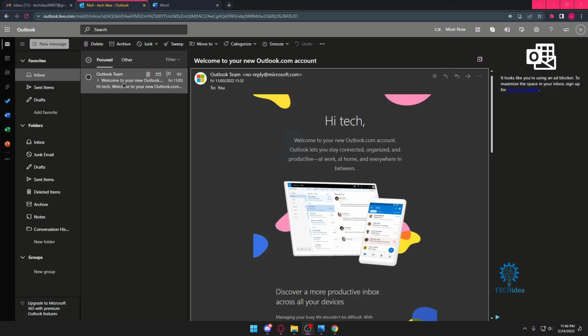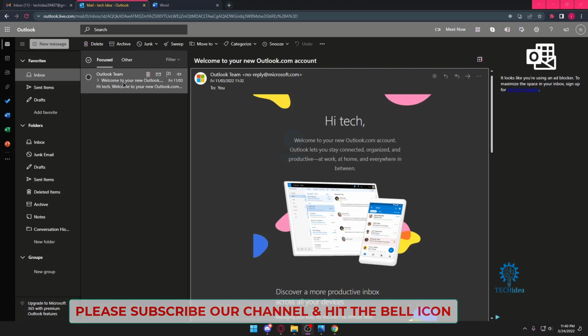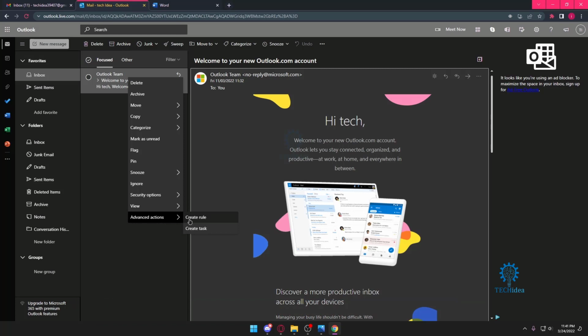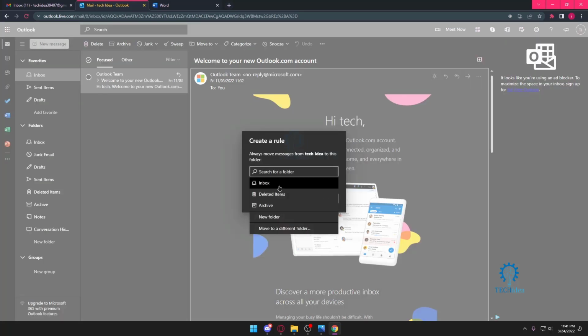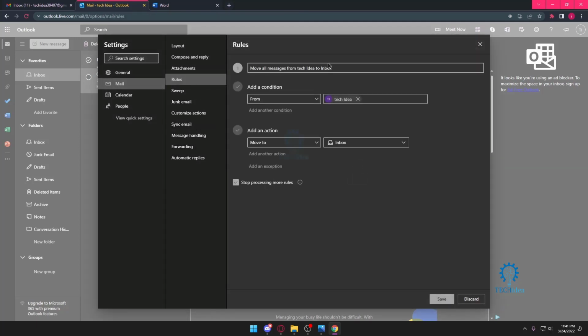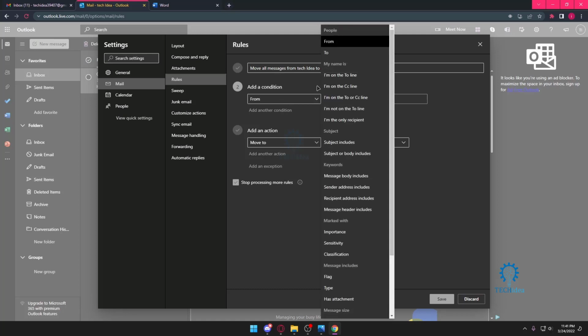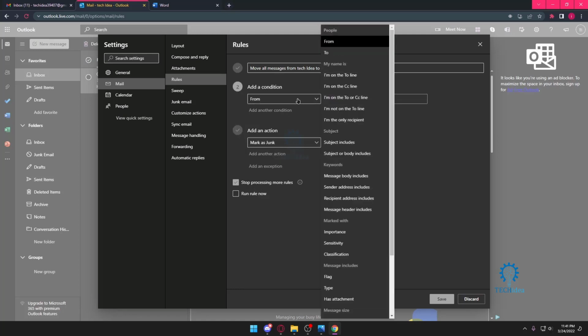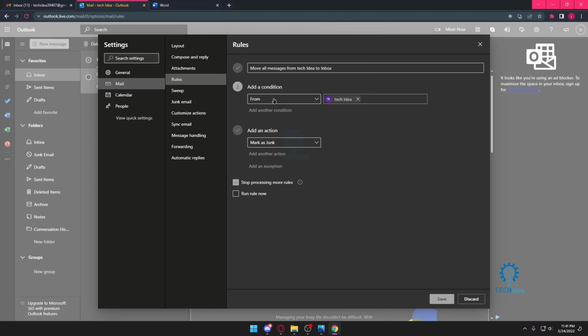You want to go to your message, the message that you want to create a rule in, and then you want to right click on it. After right click, you want to go to Advanced Actions and Create Rule. Over here, you can select a folder and then more options and, you know, condition, action, mark as junk. So you can do multiple things.